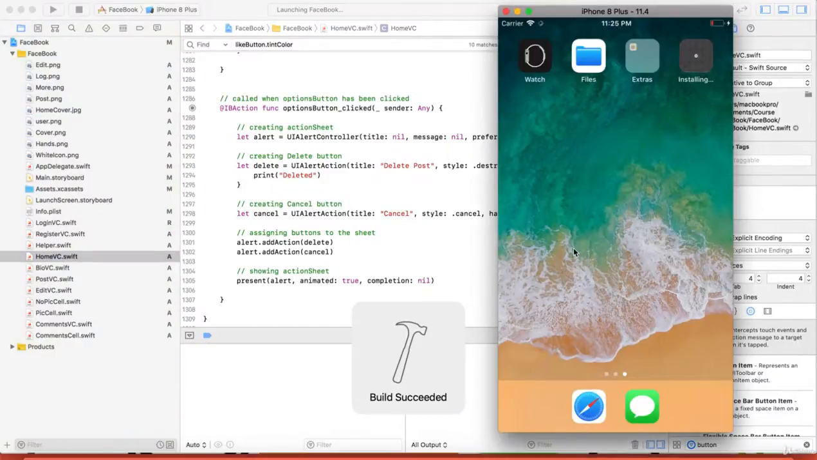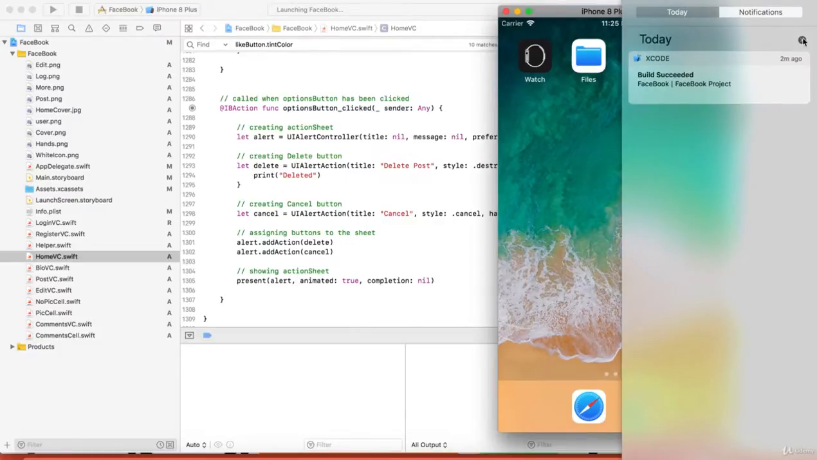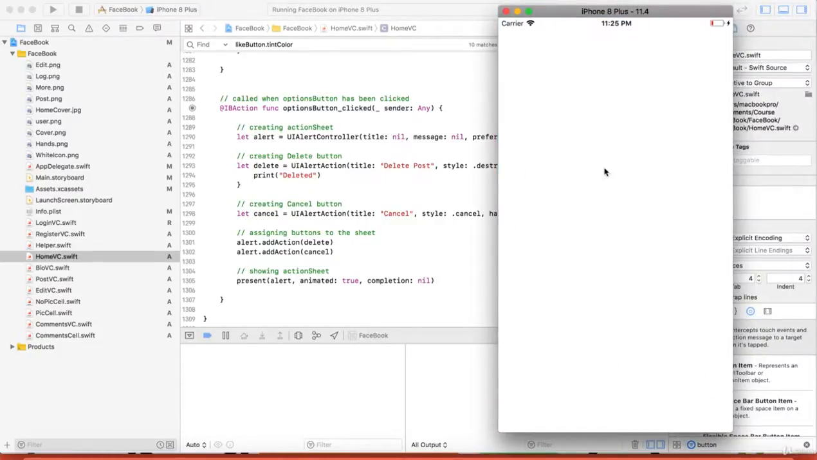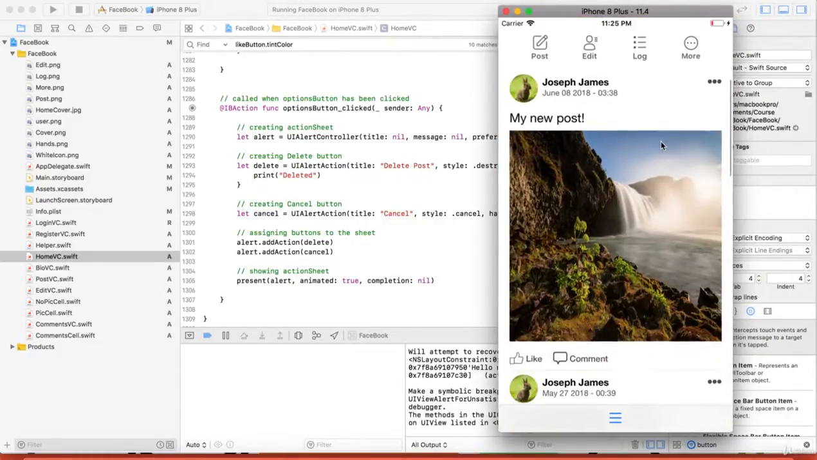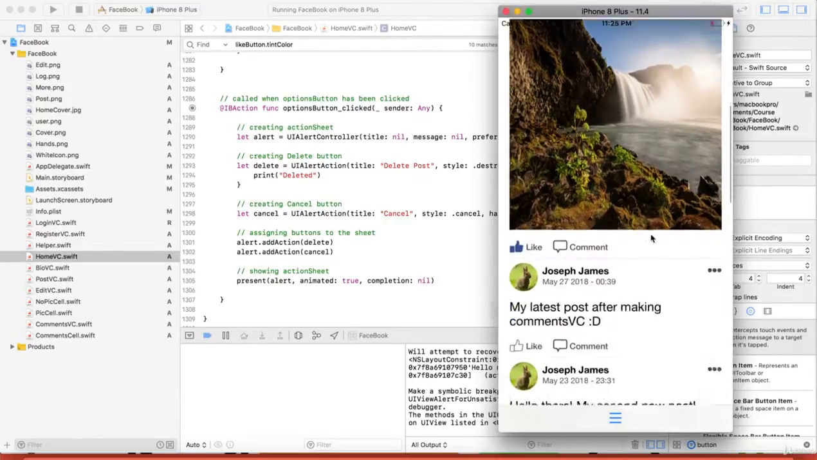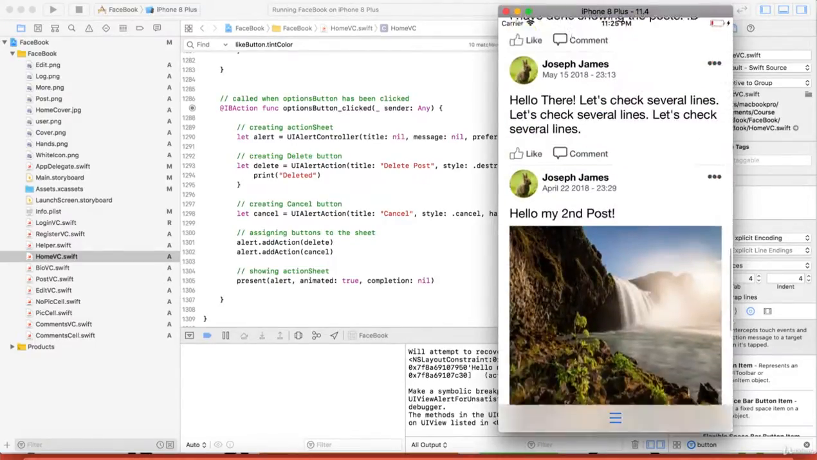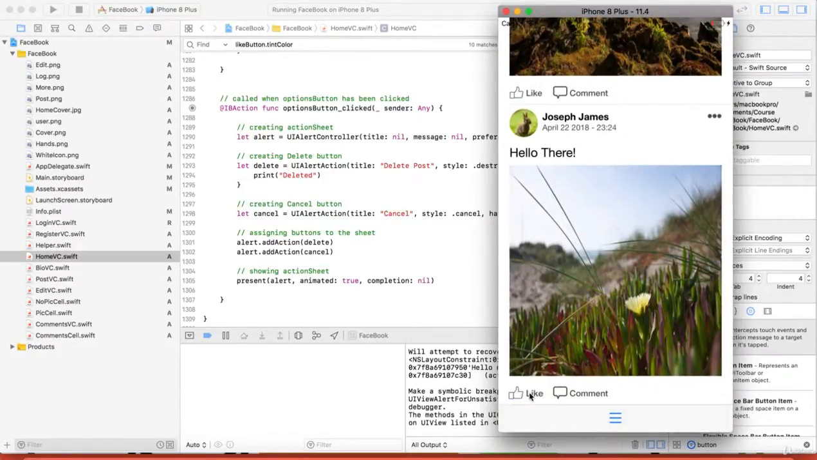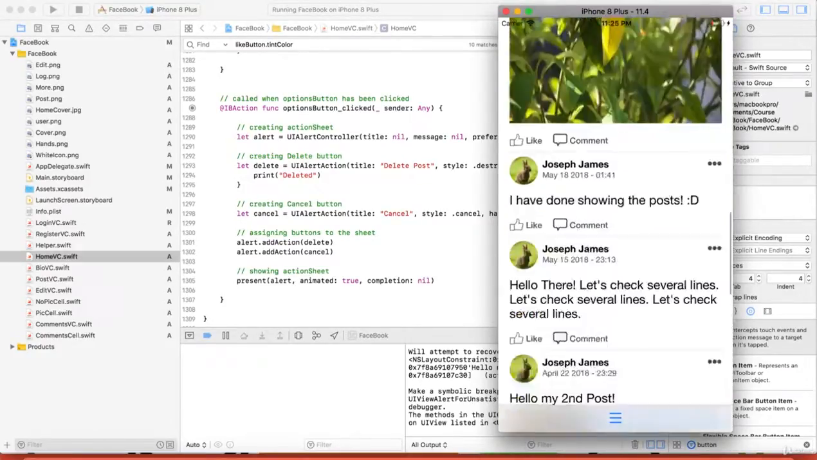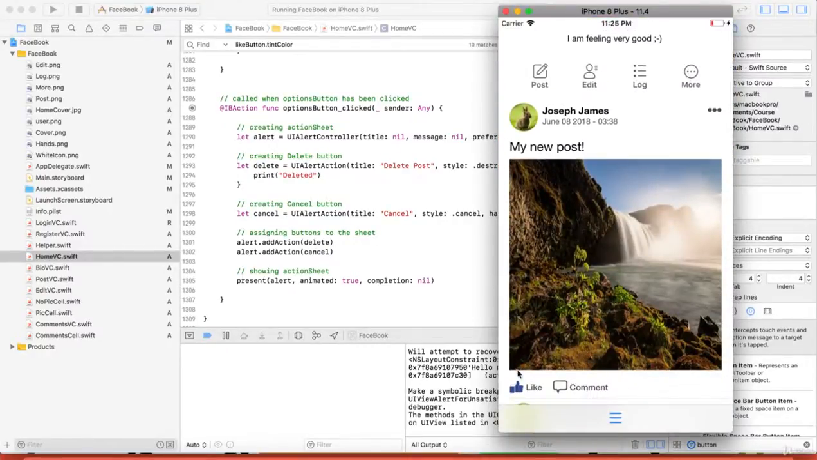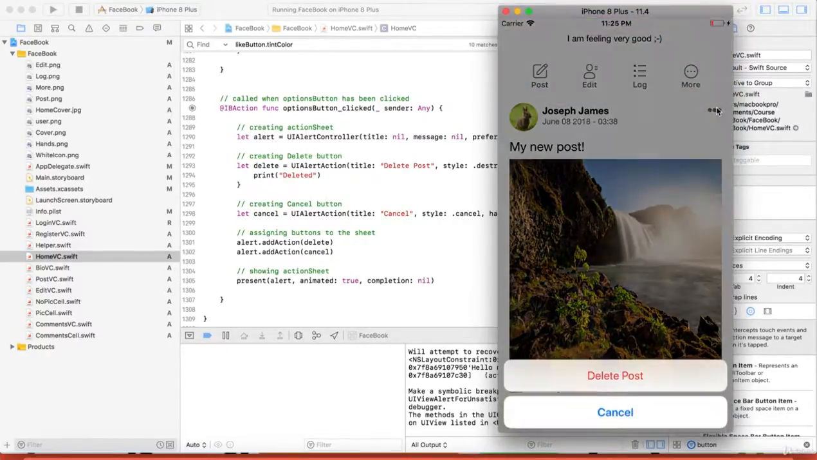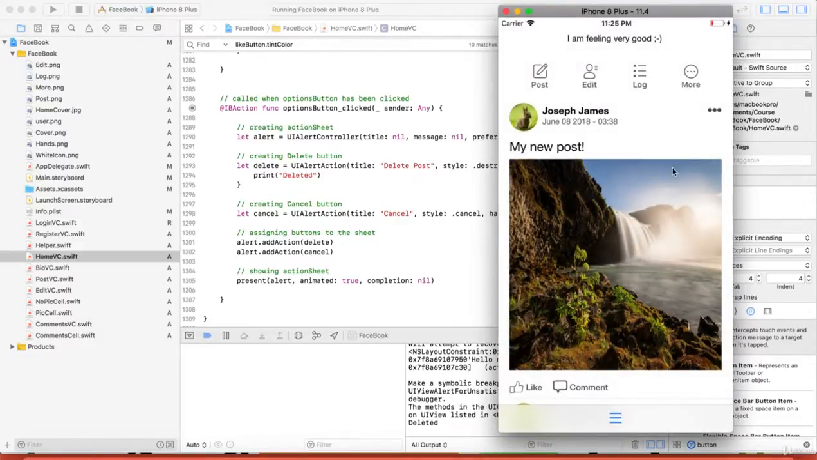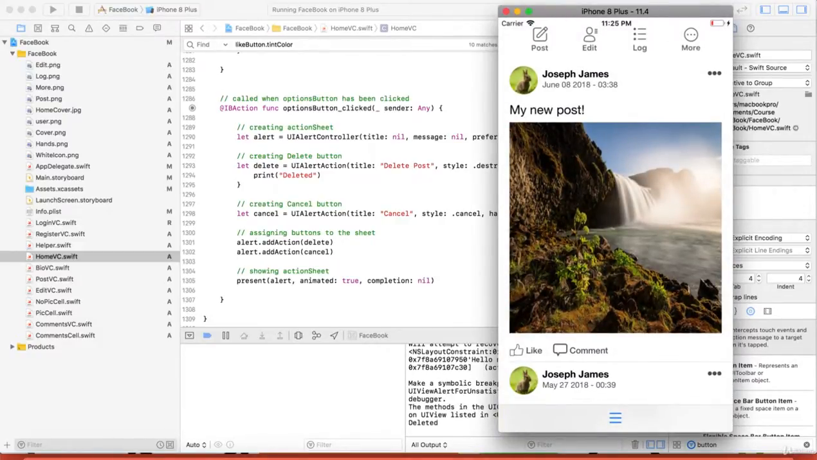Okay, finally it got built. So now it looks better. So like that. Brilliant. And here we have this delete post options. So that is amazing, guys. So let's go now delete our post from the front end and from the back end.